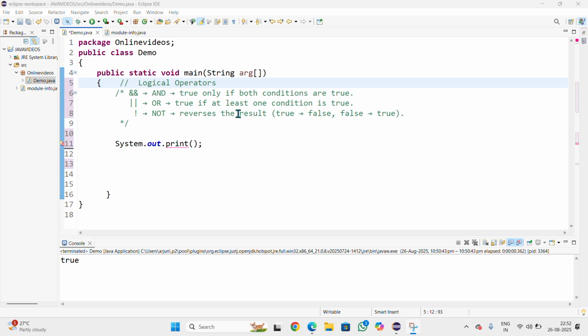Okay, not. What is not? This is a not equal. It reverses the result. Equal to true, not equal to means false. Not equal to false means true. Now explain it.